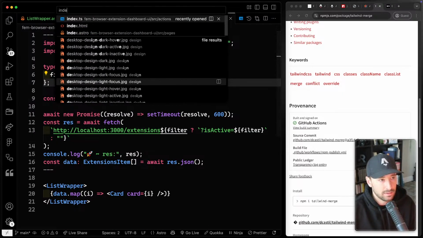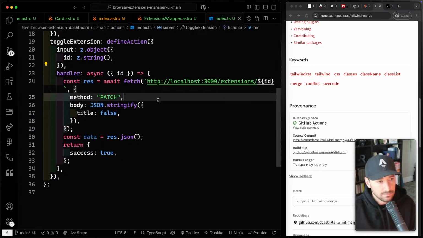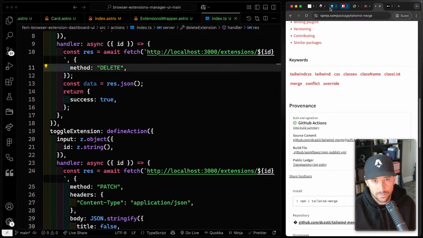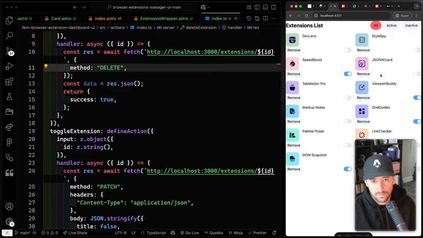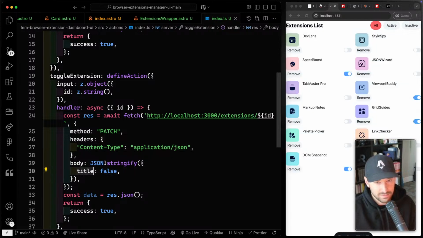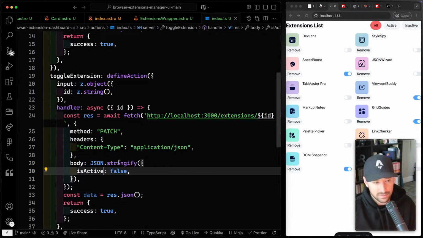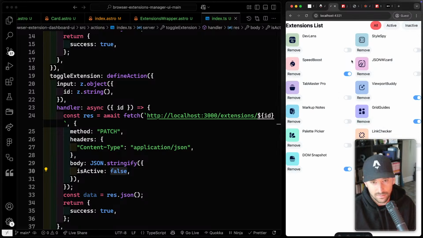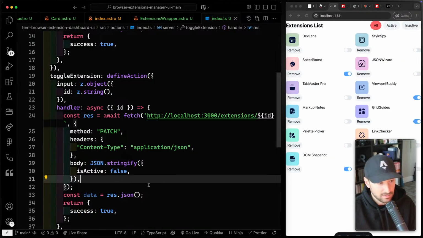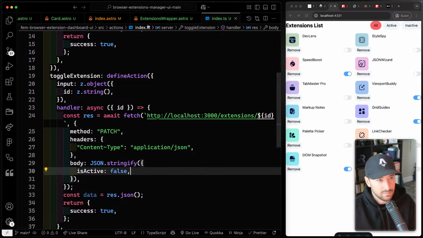I don't know. Let's go back to the index and see if that changes anything for some reason. Nope. So, I am passing along this is going to be is active. And I was going to change it to the opposite of whatever it currently is. It's just saying it's false, but... yeah, it's not persisting. So I don't know. I'm doing something wrong here.